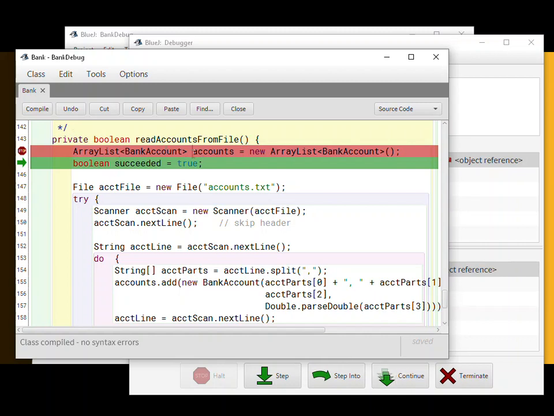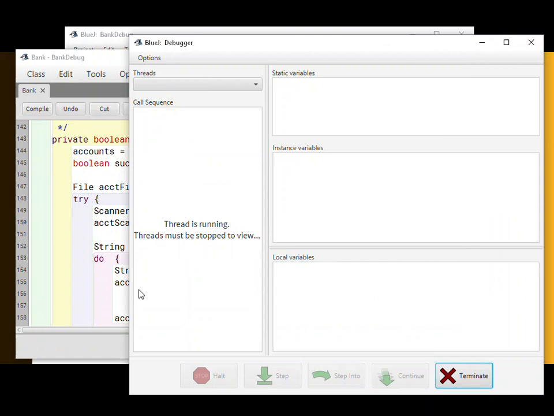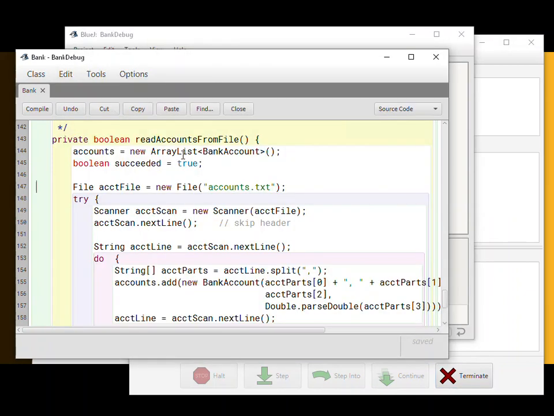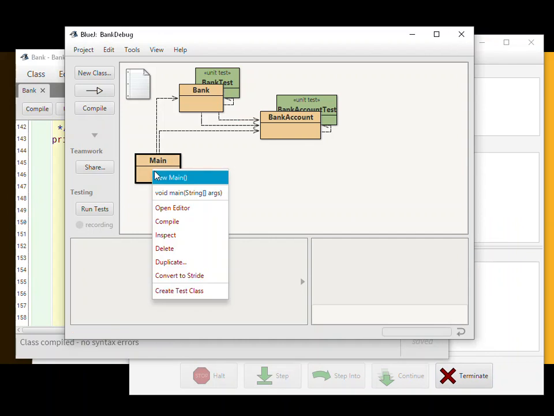Does everyone see that that's our problem? That this now I need to change. I'm going to terminate the debugging session. I'm going to go make sure that I did that correctly, just use accounts. I'm going to compile, and I'm going to run main.